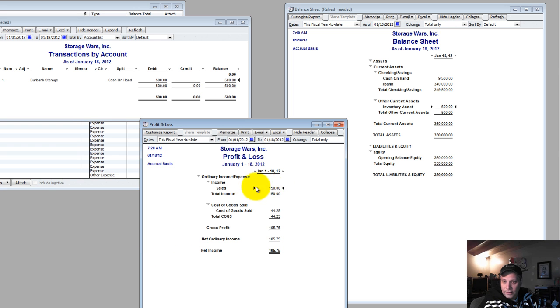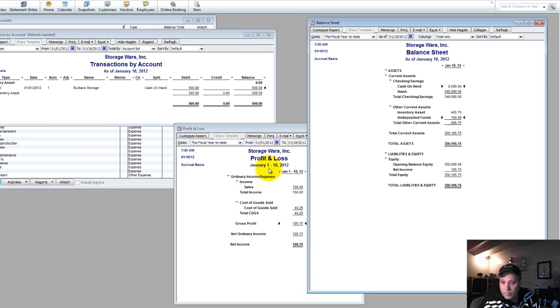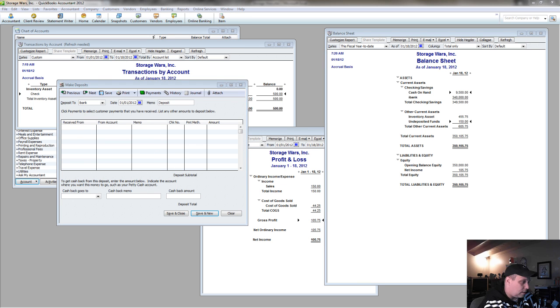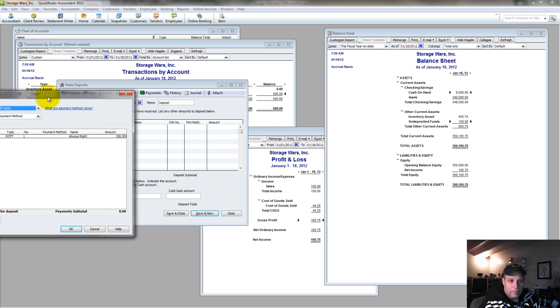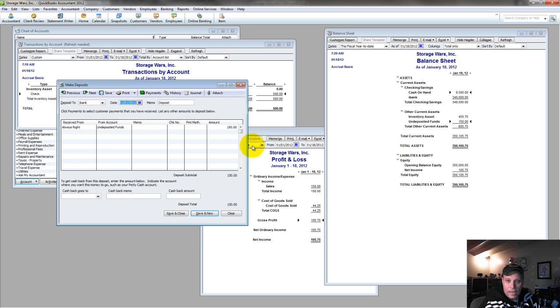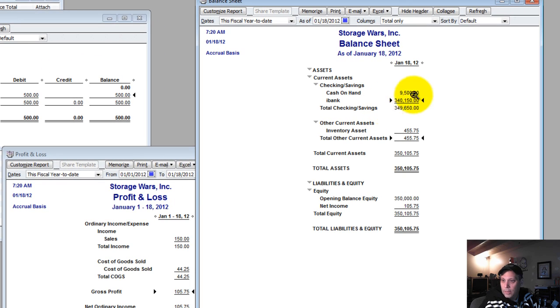Save and close. Boom. There's my sale of 150. The cost was $44.25. There's my gross profit. Balance sheet updates. My inventory has come down. I have undeposited funds based on that sale. I go to banking, make deposits, and let's just assume that the person paid by check. I put that in. It goes into iBank. Save and close. Boom. Now my iBank goes up.